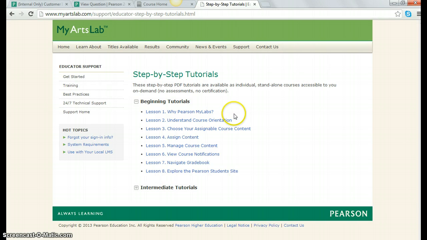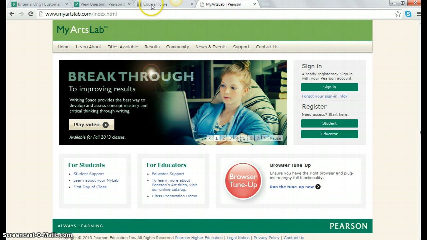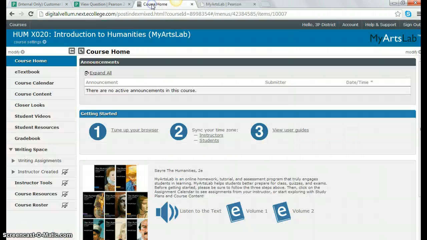So anyway, without further ado, you are registered for MyArtsLab, so we're going to go ahead and pop into the course so you can see what it looks like. This is an instructor's view. Everything that does not have a computer with a slash through it, the students can see as well. We do put the browser tune-up again on the homepage. If students or yourself are using multiple devices, you want to make sure that on any device that you use, you do the browser tune-up.